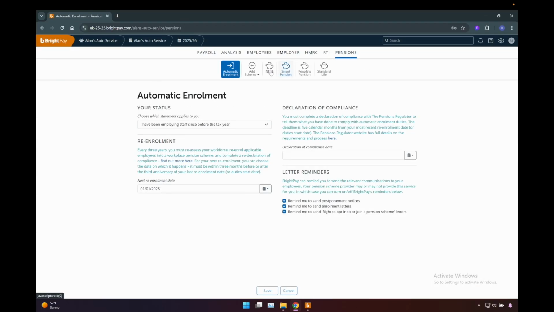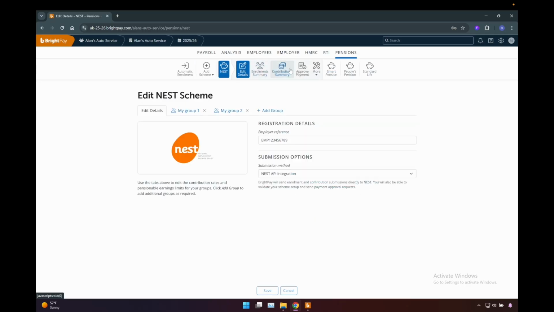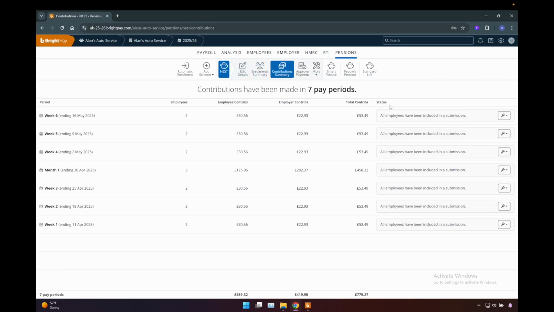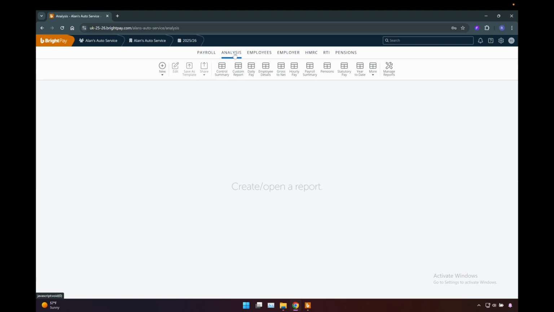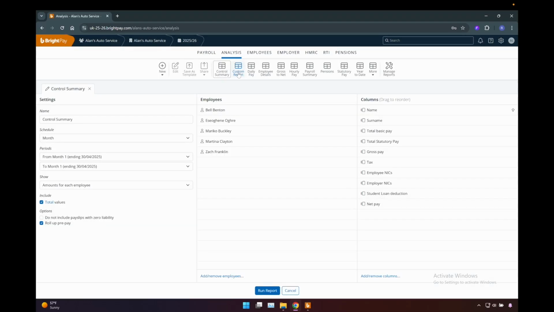And in the pensions menu, any schemes that we had set up on the desktop version are still here, along with any enrollments or contribution summaries that have already been sent. If I go into the analysis menu, where all the reporting is done from, any custom reports I had set up on Brightpay Desktop will still be present here for me also. So control summary and custom report are two custom reports that I had set up on the desktop version, and they're still present here within Brightpay Cloud after I've moved over.